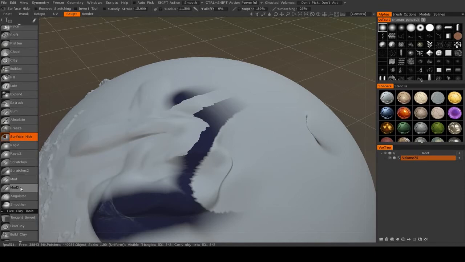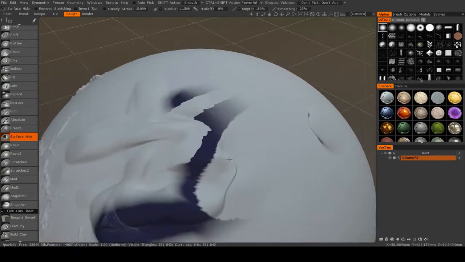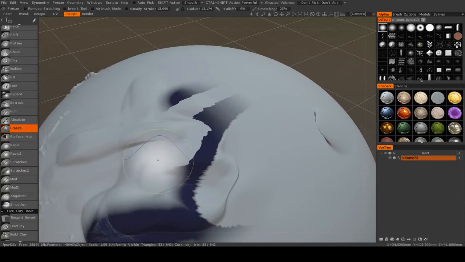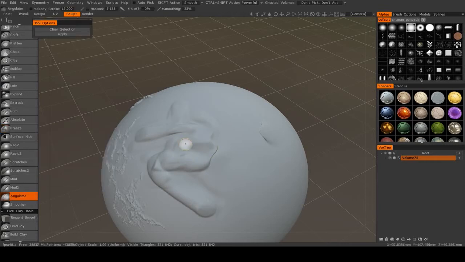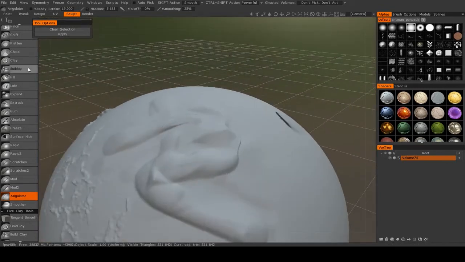And there's a couple down here at the bottom that deserve special mention. The angulator and the smoother. Now first off, let me unfreeze everything. You can hold down control to unfreeze, or if you hit control D, that will deselect the entire freeze area, just like in Photoshop. Now if I go to the angulator down here, this is a very interesting tool.